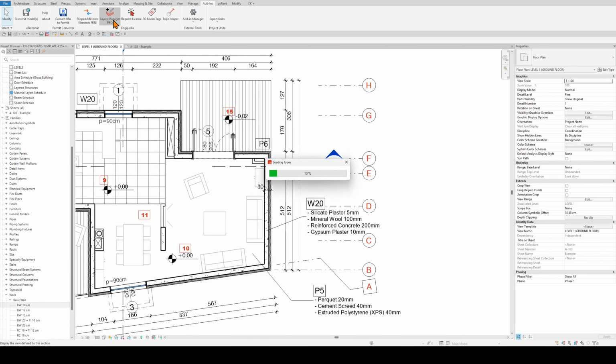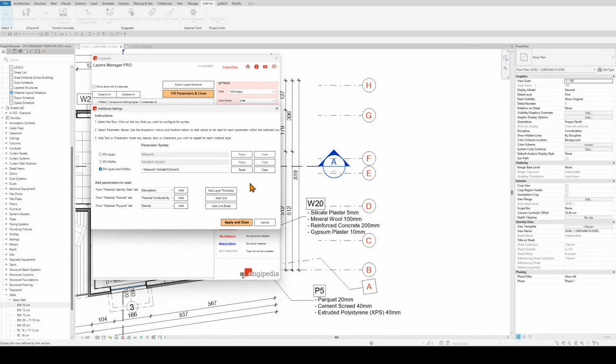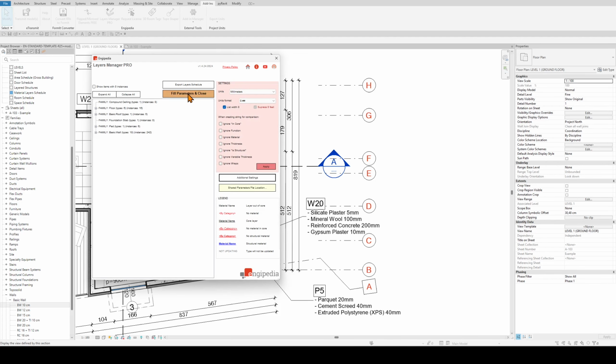Okay, next thing, let me go to additional settings, and we will keep the name, but I'm going to add one of the other material properties from the material identity data tab. For example, let me add description here, and let me add parentheses around it. So in case there is a description, it will be added here in the parentheses.